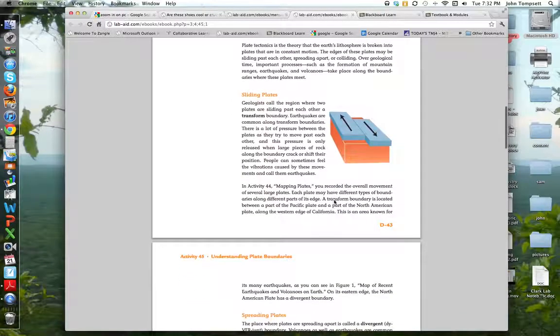Sliding plates. Geologists call the region where two plates are sliding past each other a transform boundary. Earthquakes are common along transform boundaries. There is a lot of pressure between the plates as they try to move past each other, and this pressure is only released when large pieces of rock along the boundary crack or shift their position. People can sometimes feel the vibrations caused by these movements and call them earthquakes.